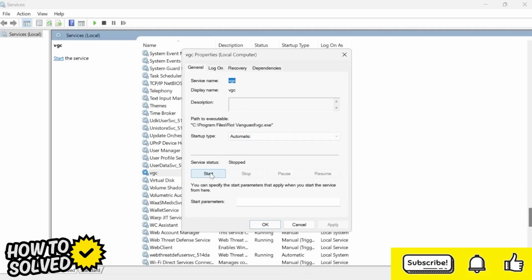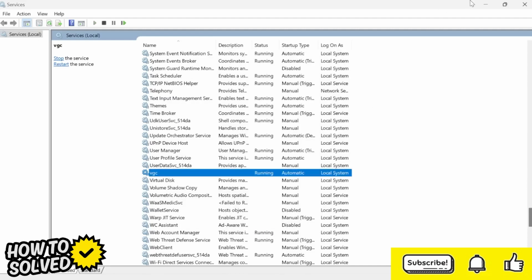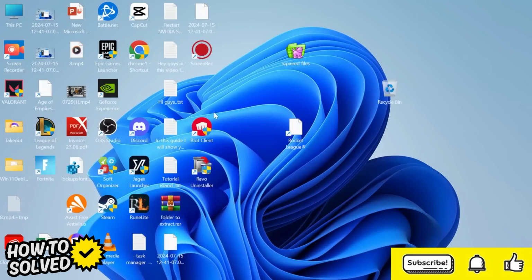So I'm just going to go ahead and press this Start button. Then click on OK. And what I want you to do now is launch up the Riot client and check to see if that's now fixed the issue for you.